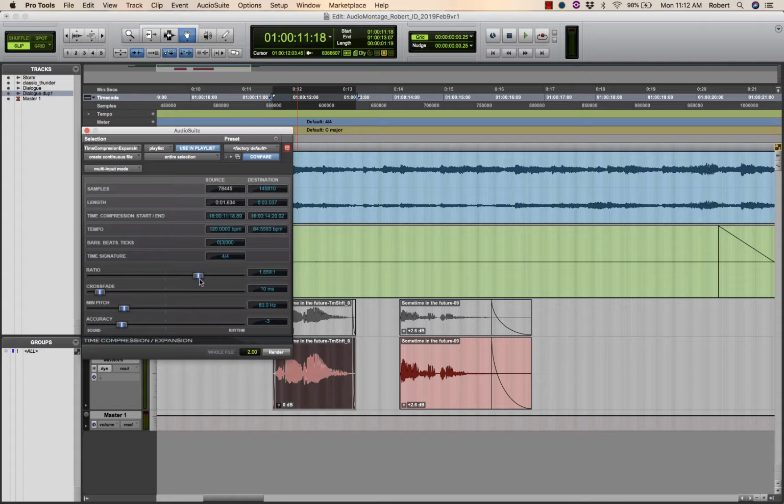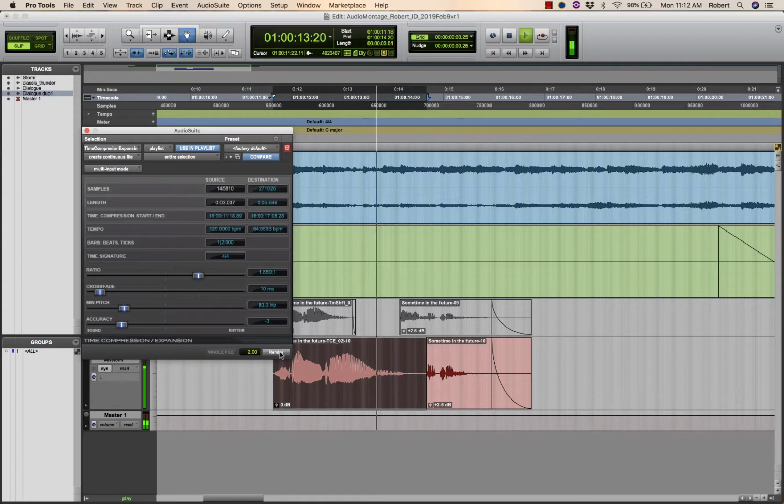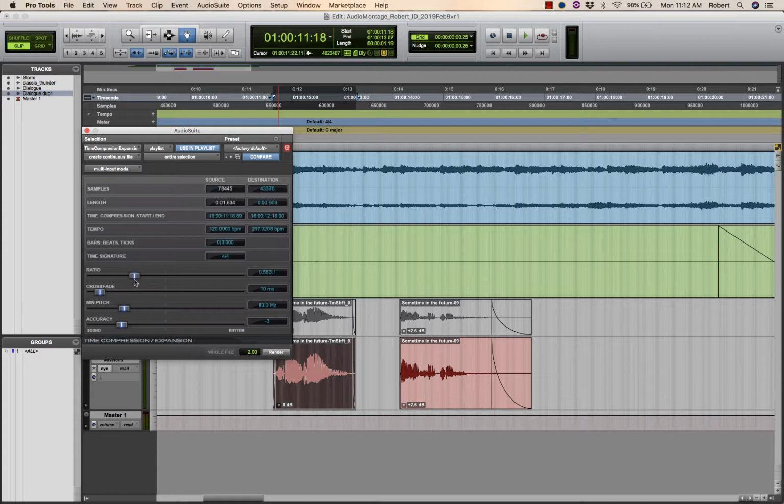So let me increase it, render this out, let me play it back, undo, Command Z. We can go the other way and reduce the length and speed it up. Render that. So it can undo that, back to the original.